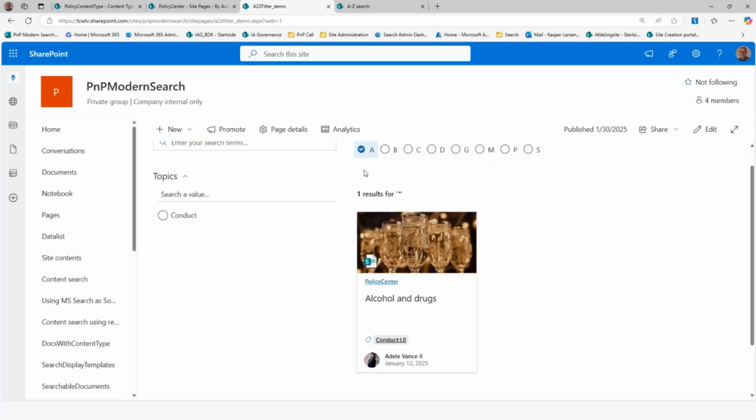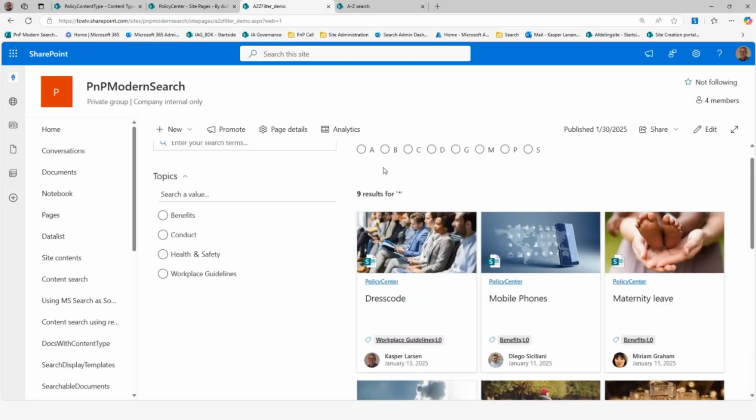This is just, of course, a nice little feature, but it's something that we haven't seen used yet by a lot of people. And we can use that in a lot of cases. In this case, it's just HR policies, but we can use it for documents. We can use it for list items, and we don't have to use it just as a filter.